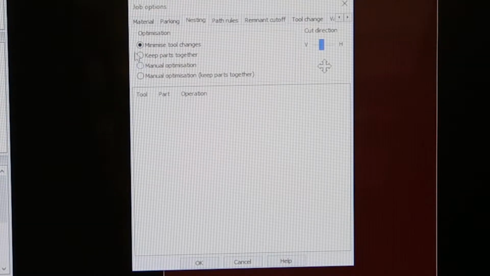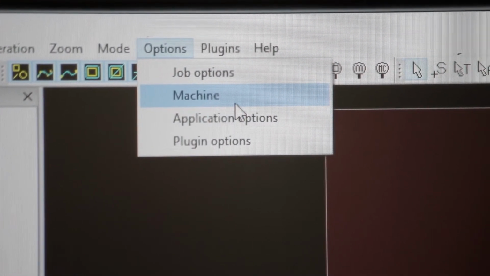Here, we'll want it to be clicked on Keep Parts Together. And we'll want to click on this, then you can use your keyboard to move it over and try to center it up as good as you can. And then from there, you're good in this window, so you can hit OK at the bottom. Then we'll go back up to Options. We'll go to Machine.